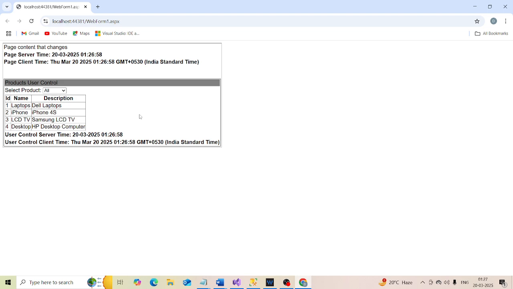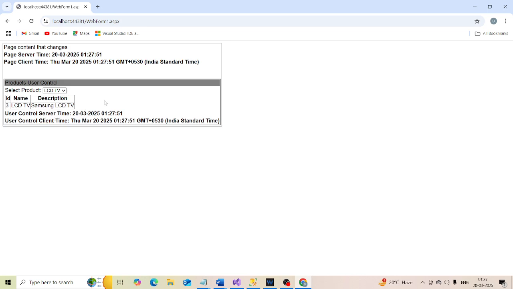Okay, so even if I change the selection, for example, I just want LCD TVs. Remember the timing was 126:58, and now with LCD TV, look at that, all the times both on the page and on the user control are the same: 127:51.